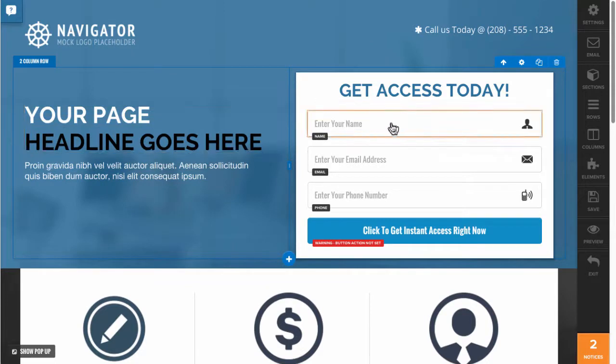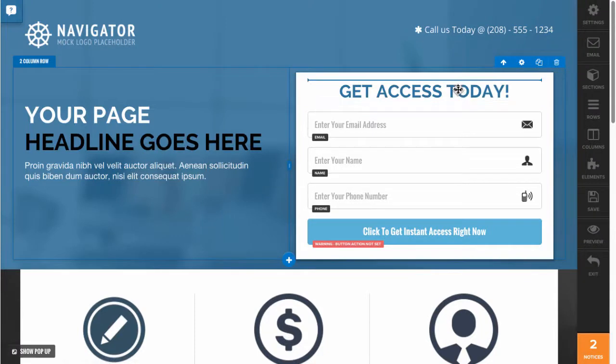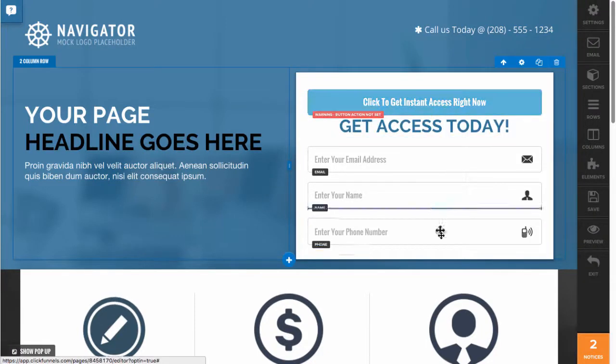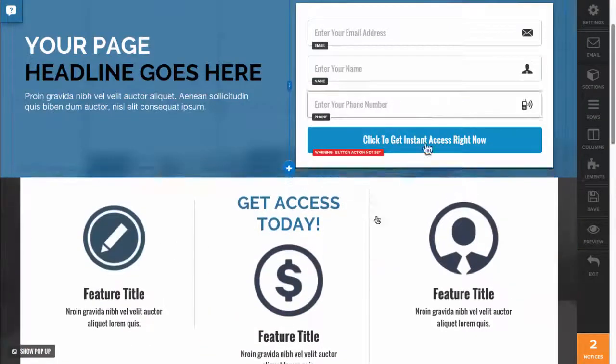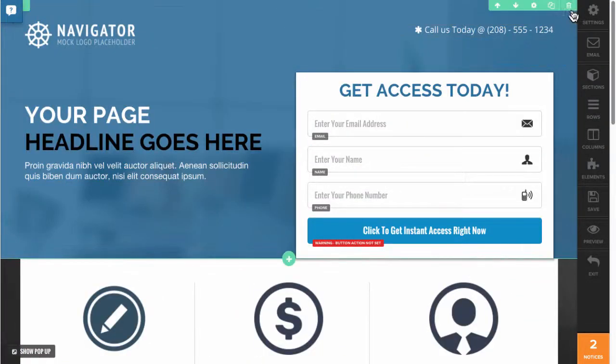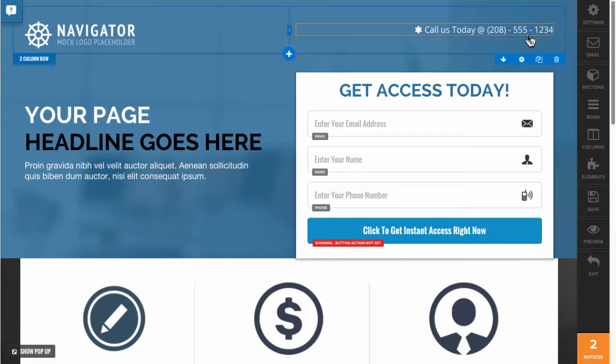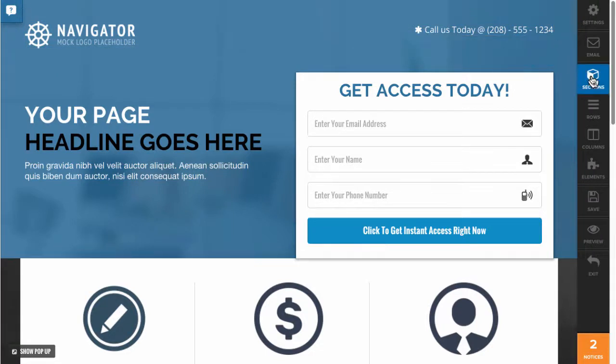You'll also notice that I can drag and drop any element on the page. It needs to go into an existing column or row. However, I can move it to anywhere on the page that I would like. It's also important to take note that your page is made up of sections, which is the green thing here, the rows, which is blue, and you have columns within each row, and then elements, which are orange. I can also access the sections, rows, columns, and elements by clicking on the side menu over here.